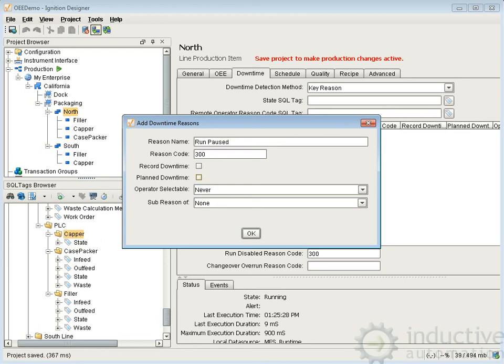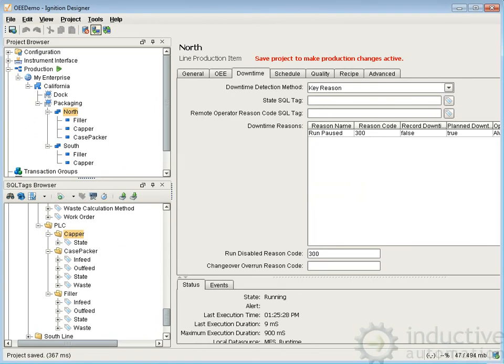It's not recordable. We're going to count it as planned downtime. You weren't planning to run. The operator went home for the weekend. And well, we could say it's operator selectable or not. Either way. So now, whenever the run's paused, it's going to use this reason code with those settings that we put in there for that. The other one is for changeover. And we go into more detail on this in the sections on changeover. We won't cover that now.